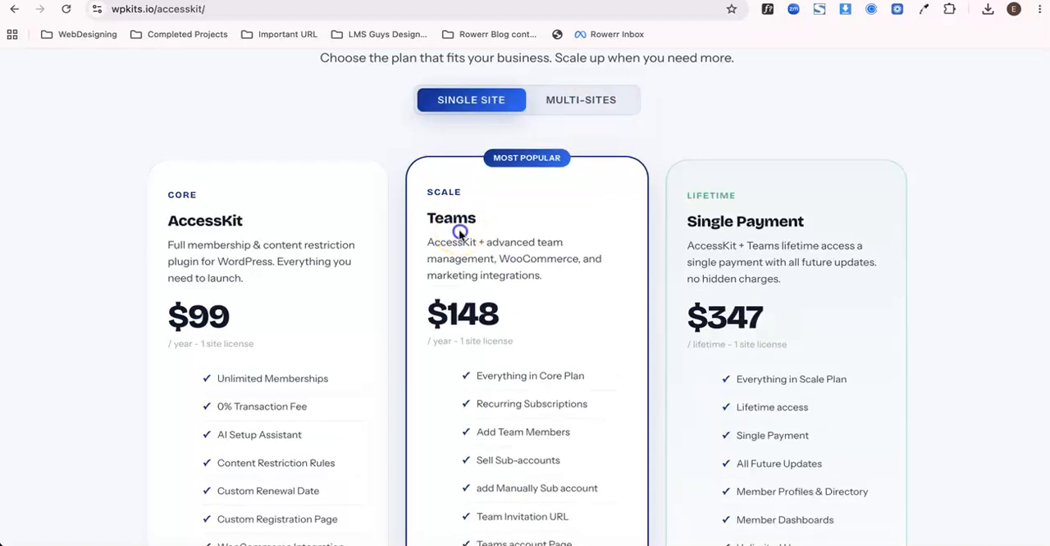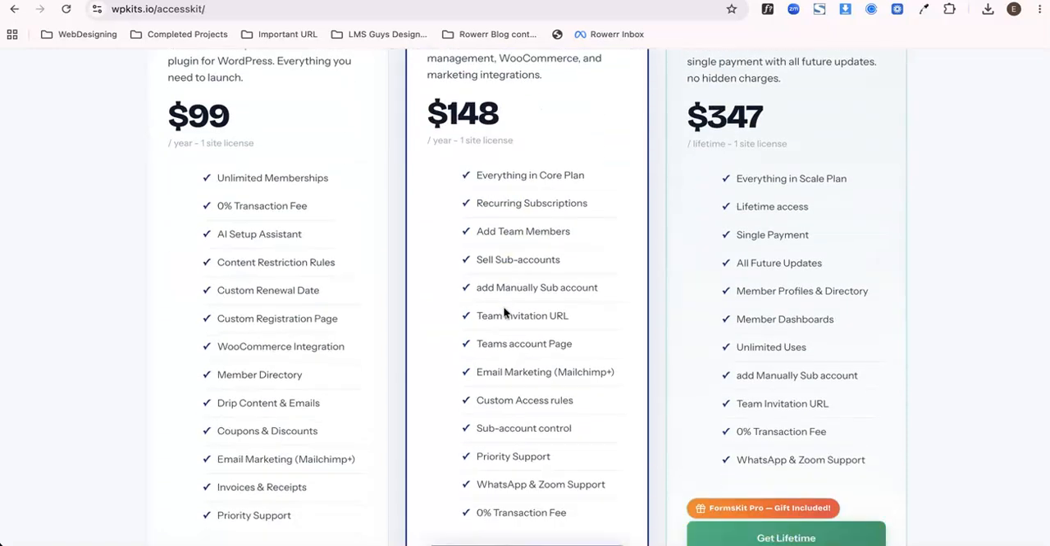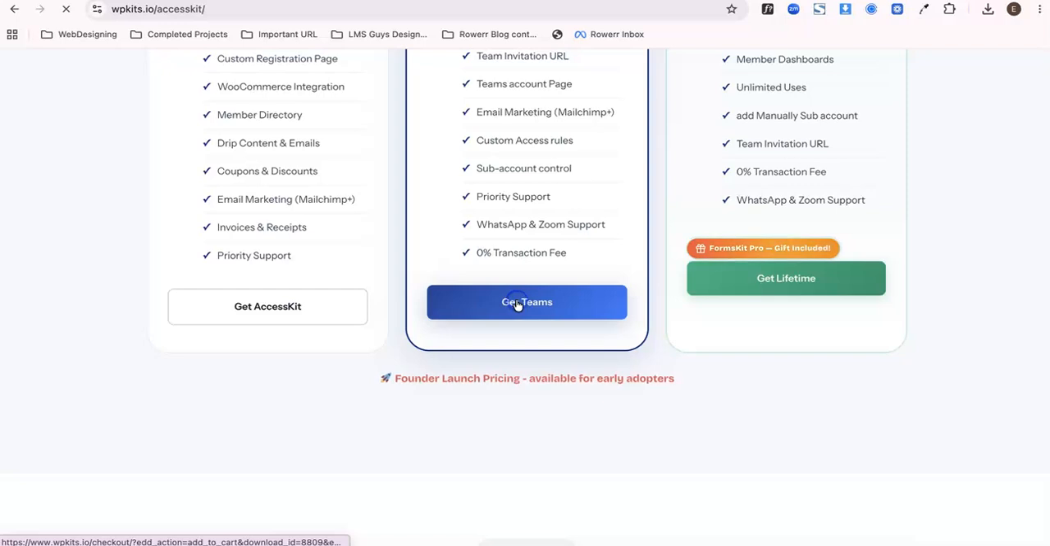We will purchase this because it has AccessKit plus Teams. Teams is an add-on used to create sub accounts for a parent account. So, let's go for it.